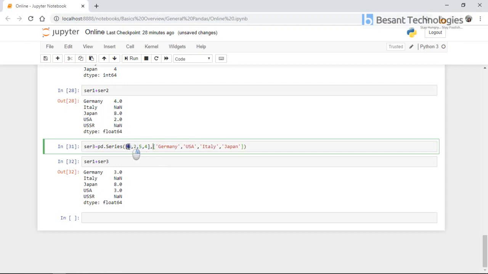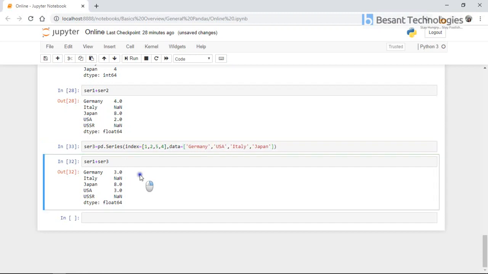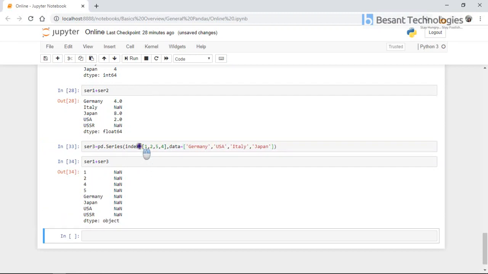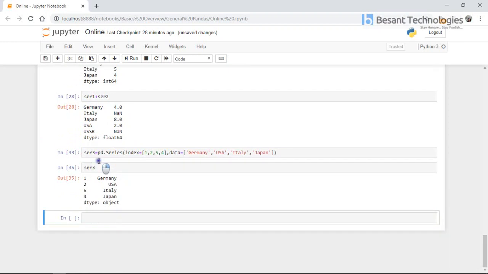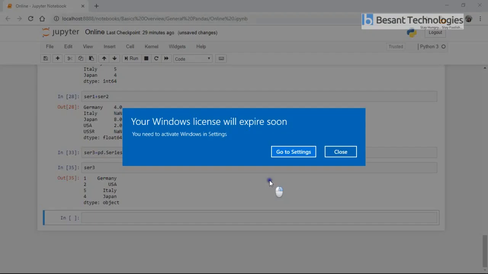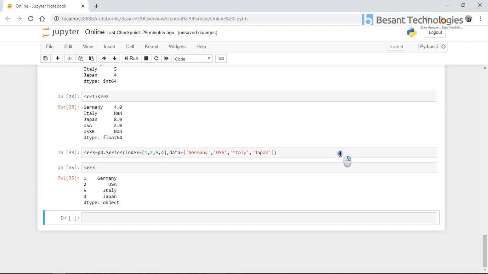Okay, so now we will do one more thing. I am giving this as an index and here I am giving this as data, because data is a value and index is your name. Okay, so sorry, I am just giving series 3. Yeah, so now you can even change the position. Changing the position does not give any error like our basic Python functions. So simply we are applying the series function to perform on multiple arrays.